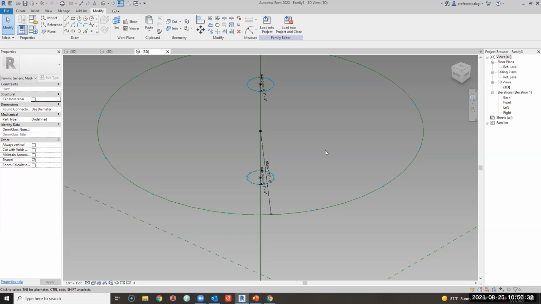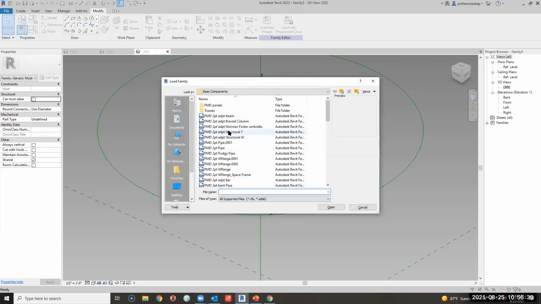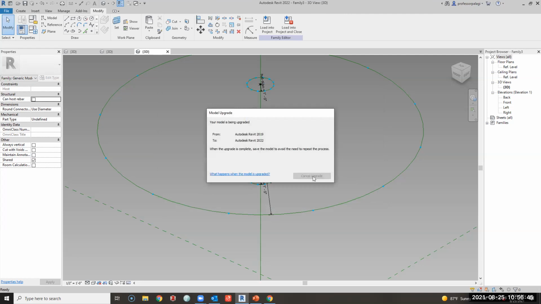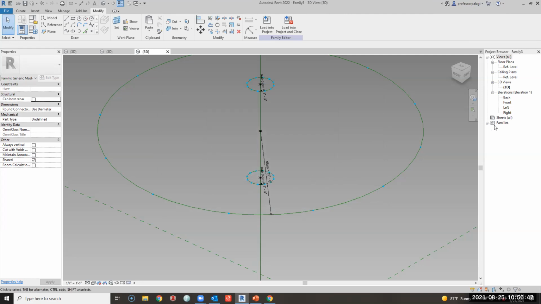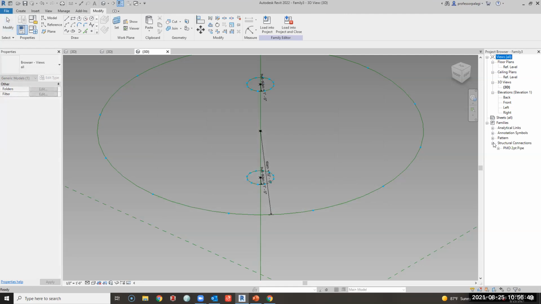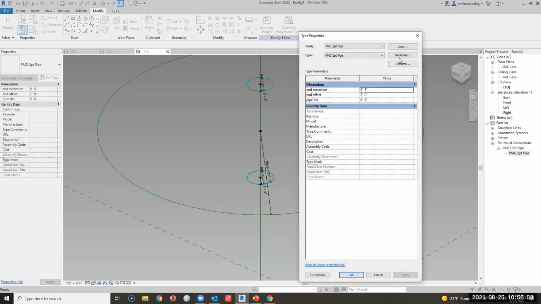So now I have a pipe made. So I'm going to go in LF, load family. I have my generic pipes. There's my basic pipe. And I made my basic pipe a structural component. So there it is. I'm going to double click into this. And I'm going to say rename, and I'm going to name it cable.